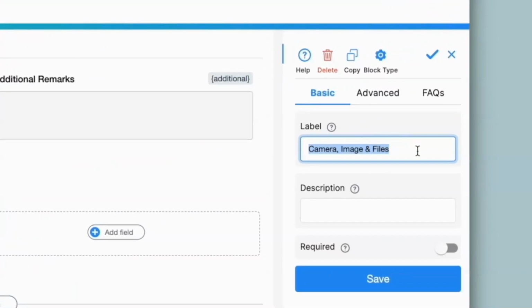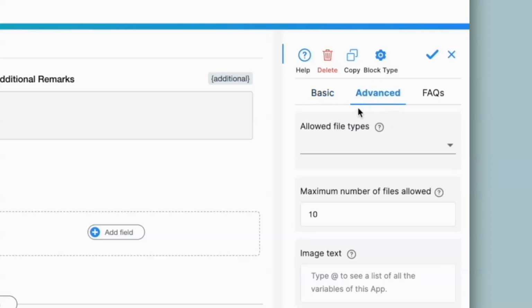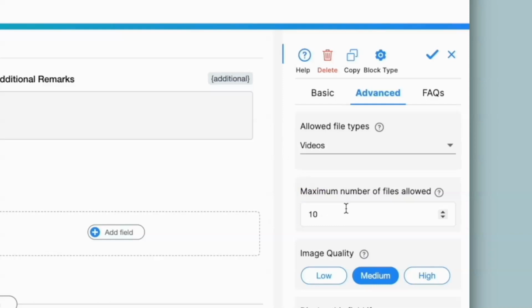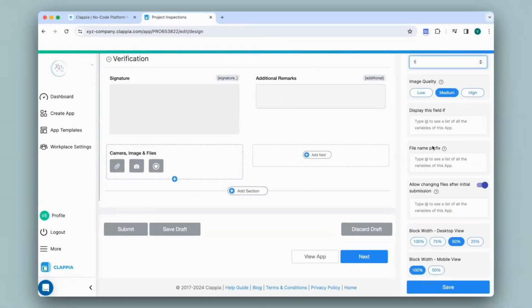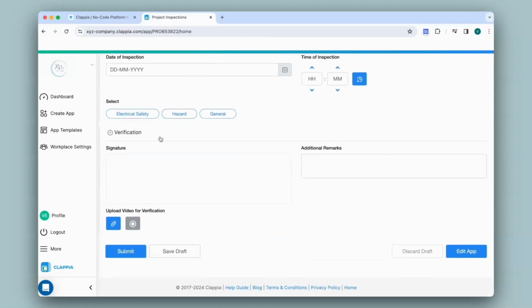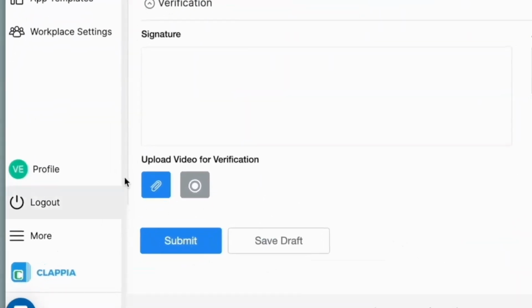I will first give a name to this field, and next I will go to the Advanced section. Under Allowed File Types, I will select Videos for video uploads. Under maximum number of files allowed, you can set the limit up to 10. I don't need any other further configurations as of now, so I'll click on Save. Let's check this out. I'll go to App Home. I've added the option for video capture at the bottom of this app, as you can see over here.